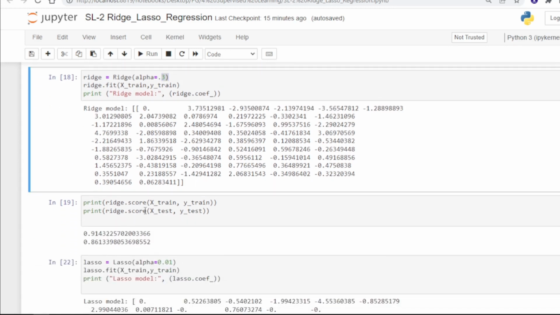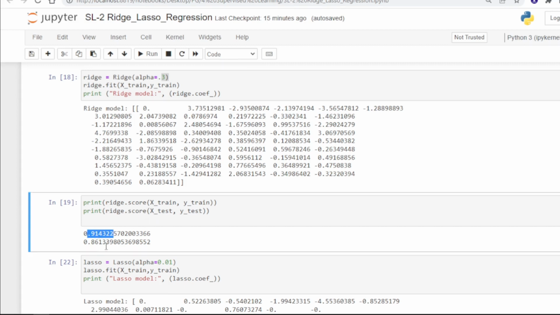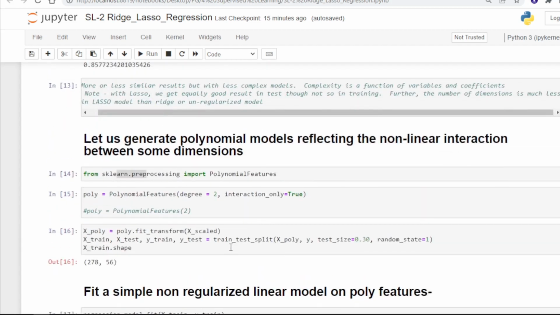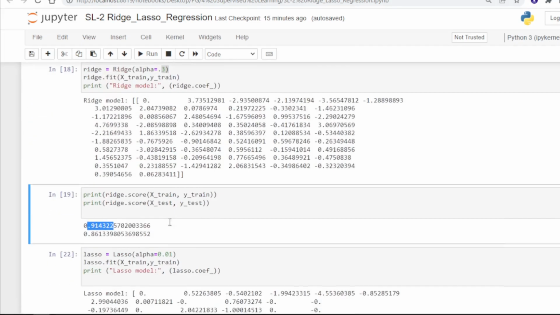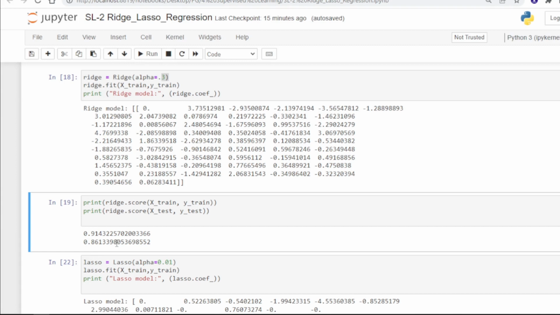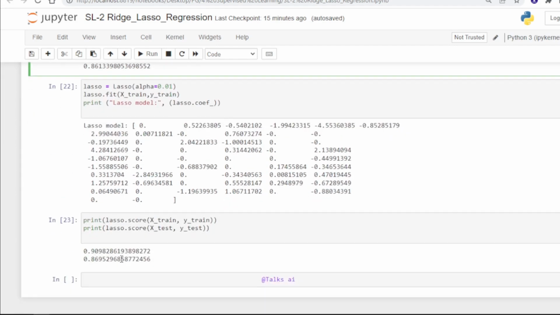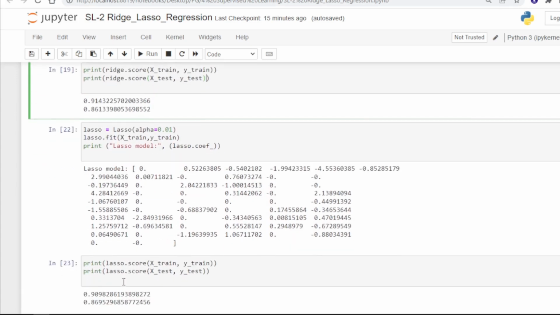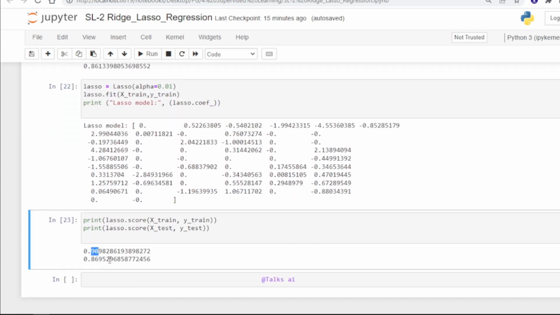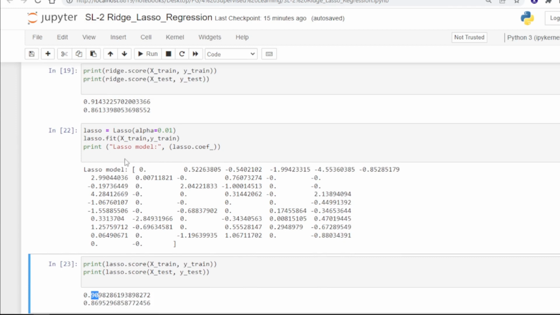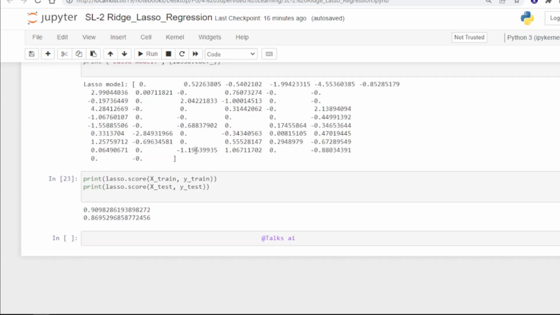If we check the ridge score, this is the ridge score: 0.91 for X train Y train, and 0.86 for X test Y test. If we get the lasso score the same way, it is 0.90 for X train Y train and 0.86 for X test Y test. Again the main difference is with the X train Y train only. All right, so yeah, thank you.